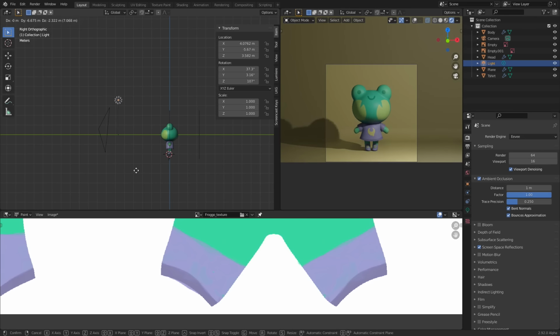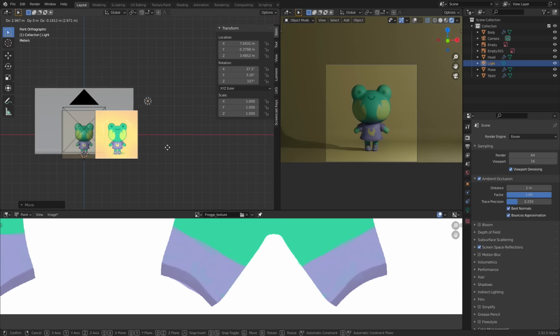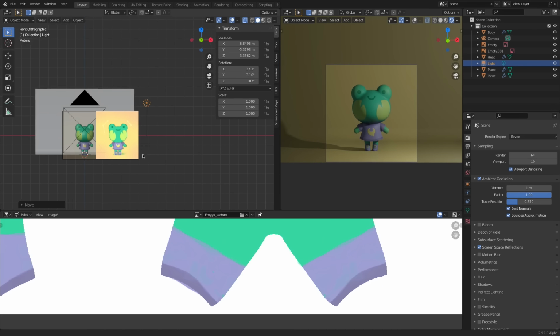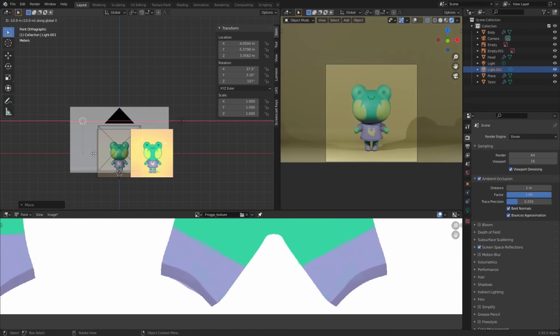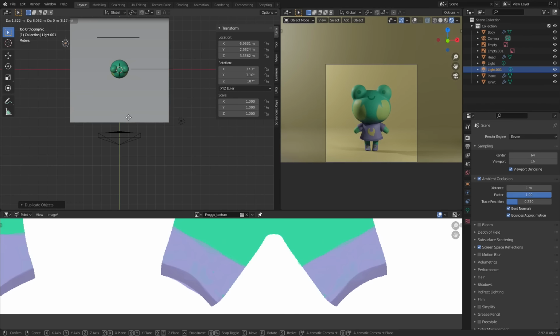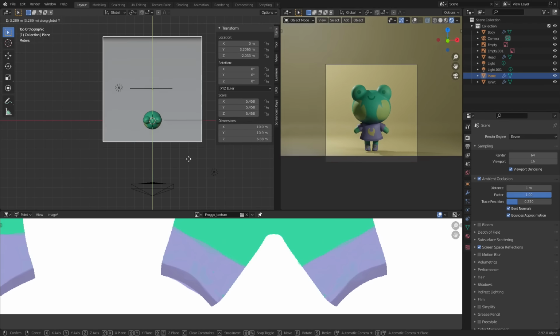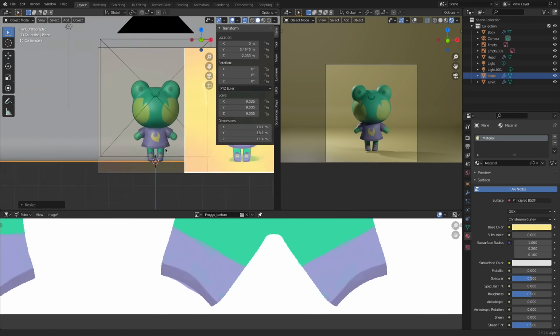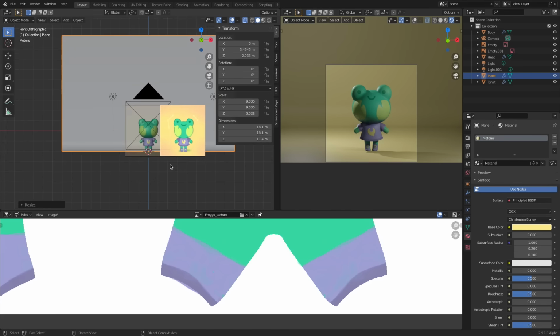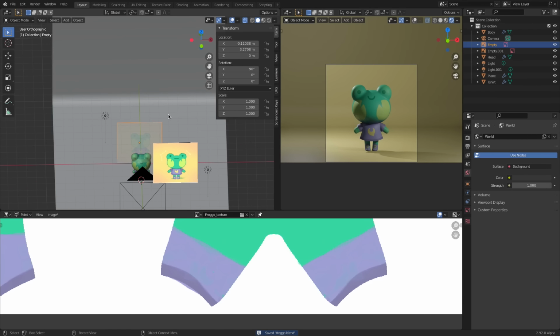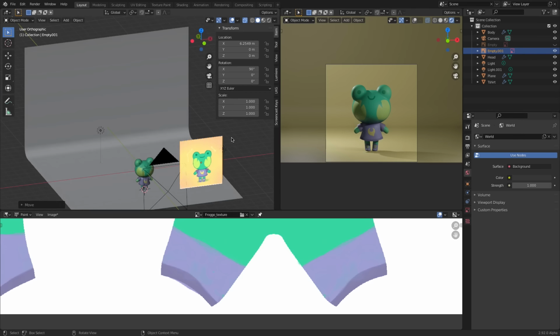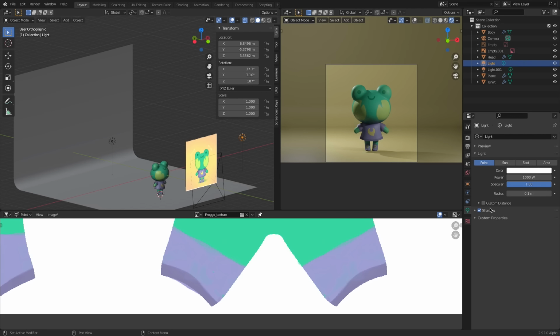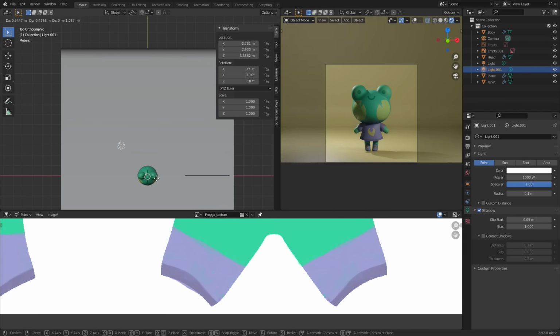Now I'm gonna move the default light to maybe here. I'm gonna hit Shift D to duplicate this light. And I'm gonna place it back here. Let's hide this guy now by hitting H. Let's select the main light again and turn on contact shadows. Now I'm just trying some stuff out.